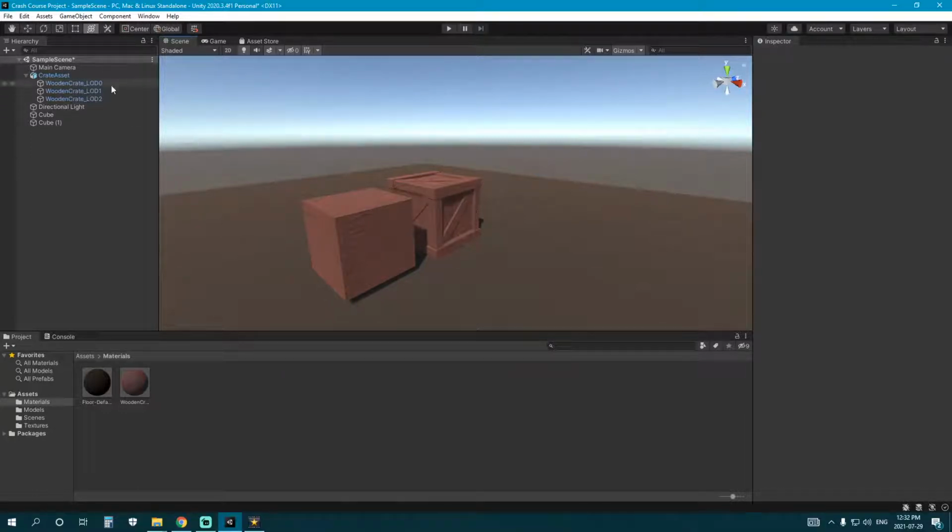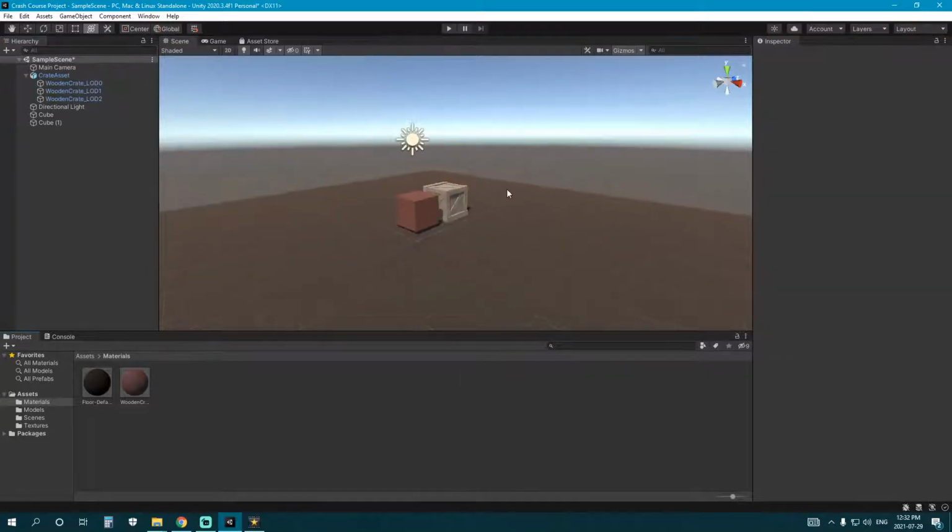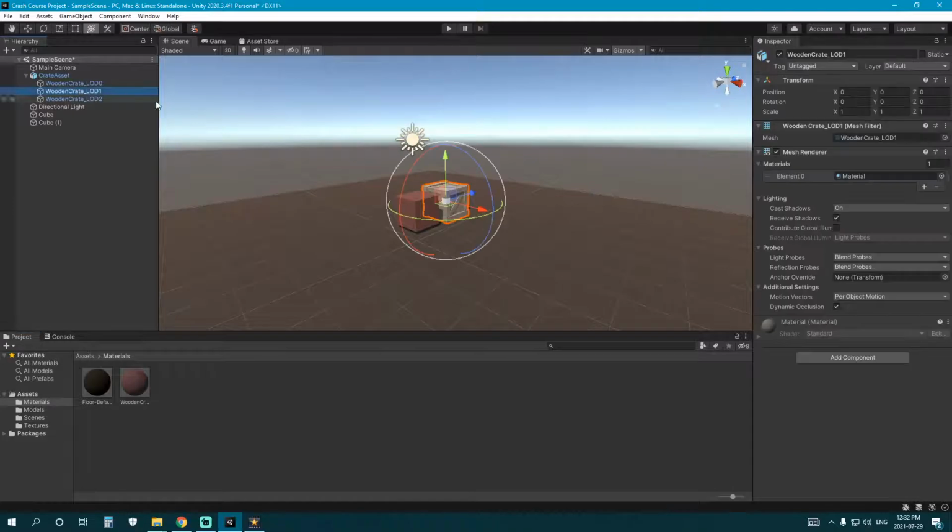So that's probably LOD 0, right? And there we are, wooden crate 1K. So if I keep scrolling back, it's not going to have the material on the second one because I haven't done it yet. The mesh renderer is on individual LODs.